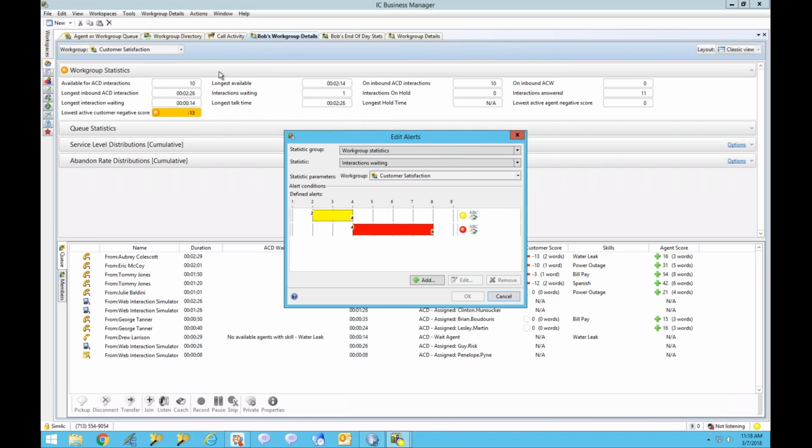I like to go to that work group and set it up there because I don't have to mess with these areas. But I want you to be aware that no matter where you are, when you're in an edit alert mode, you can go in and change any alert in any statistic in any work group. You don't have to actually open it up in workgroup details or any of the other statistical views that you can access this from.